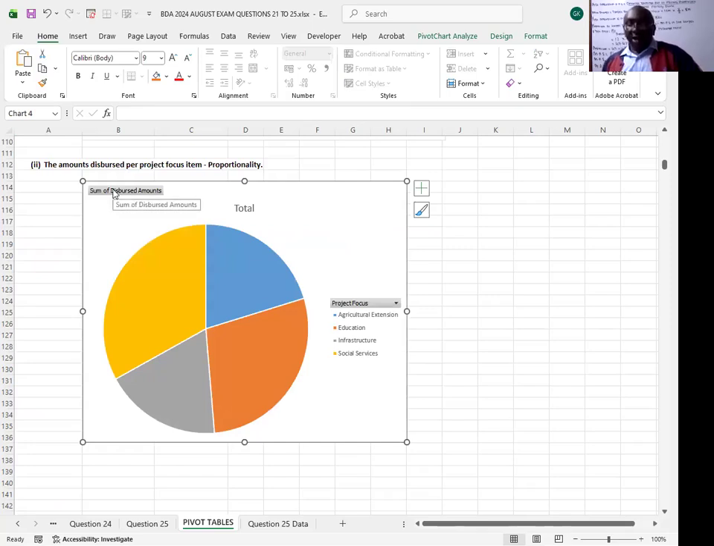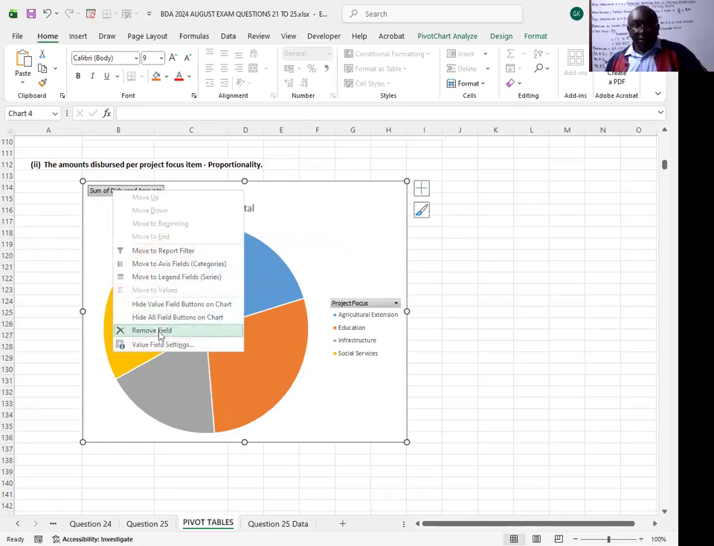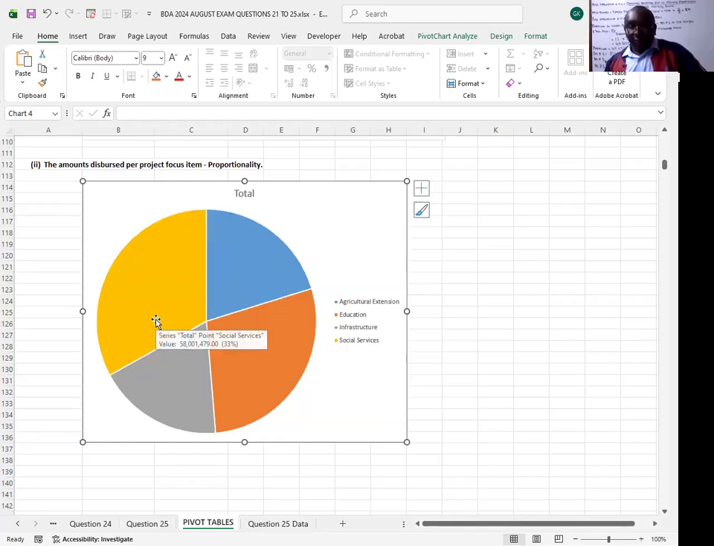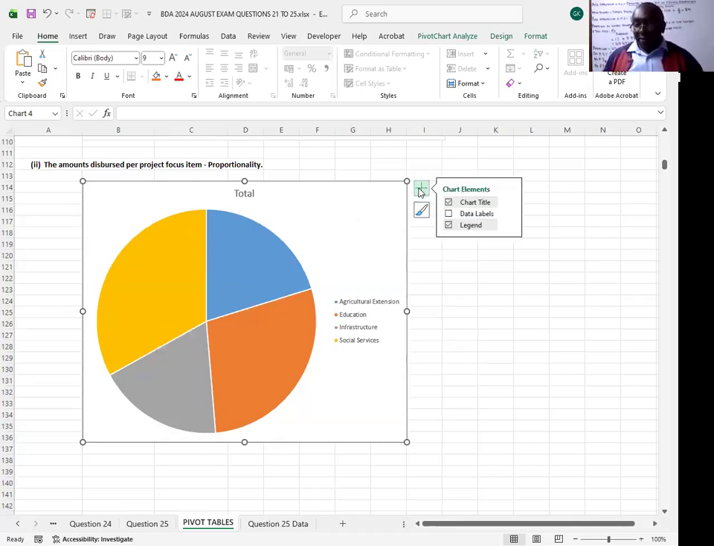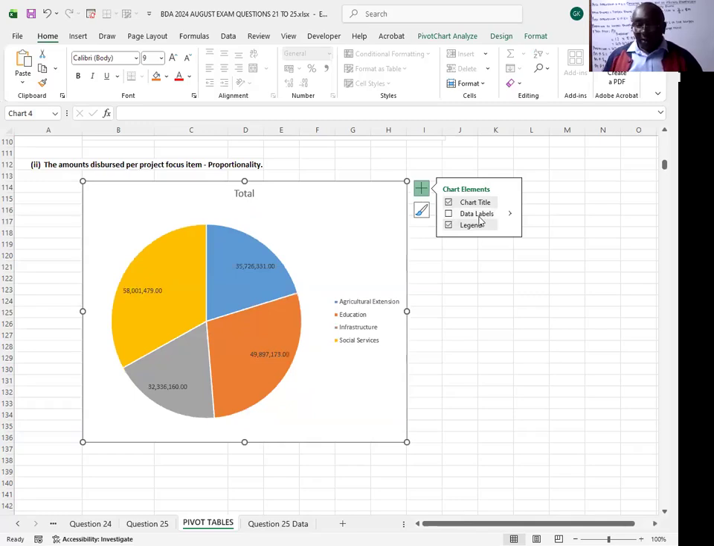Then you right click here, like we have said. You hide all the field buttons. And then you come to chart elements here. So here we have everything ticked. No, we are not going to tick the data labels. But if you want, naona hii inakaa mzuri. I think I can put it. Inaonyesha the figures.